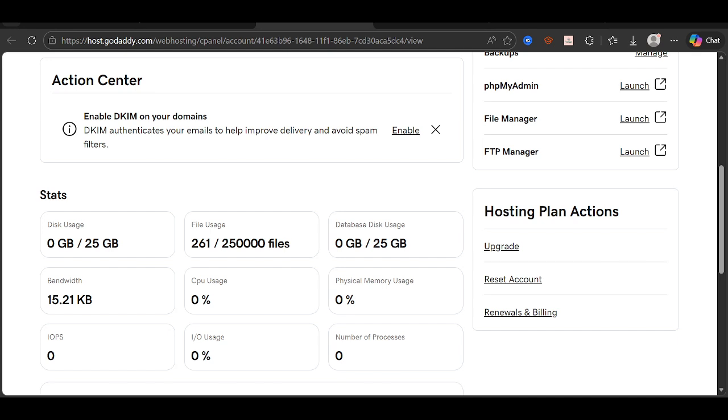That's all there is to it. You log in, go to My Products, find your site, click Manage, and then scroll down to see your stats. Once you know where to look, checking your website traffic in GoDaddy becomes a quick, simple habit that can really help you understand and grow your site.